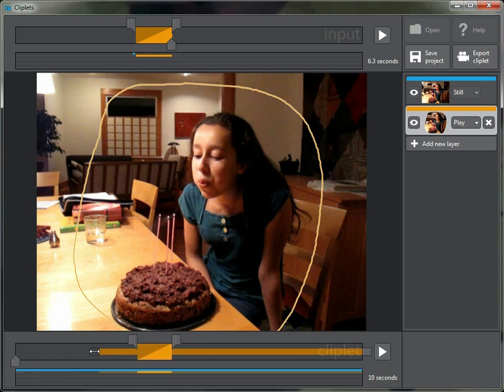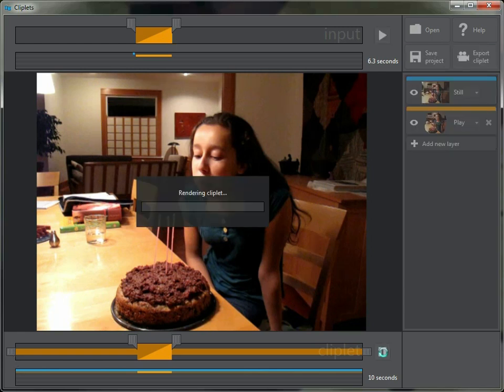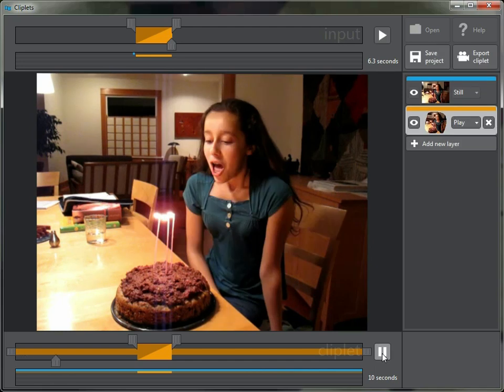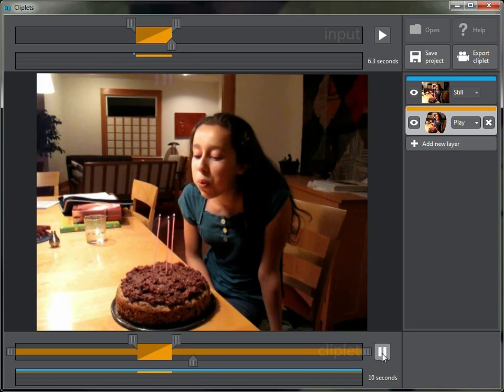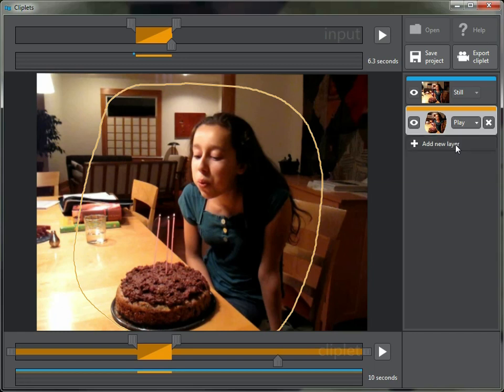And again, we're going to hold the first frame and we're going to hold the last frame all the way to the end. And let's render that. Okay, pretty simple. You're just holding on the first frame. She blows out the candles, and we hold on the last frame. Okay, now to make it more fun, let's add another layer.